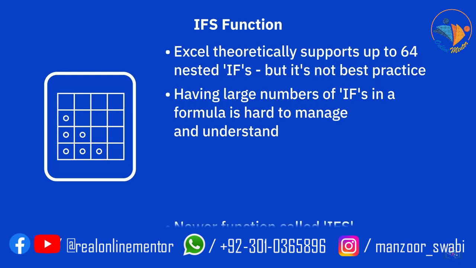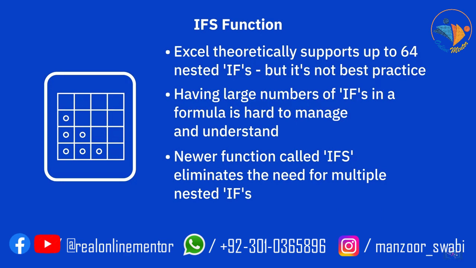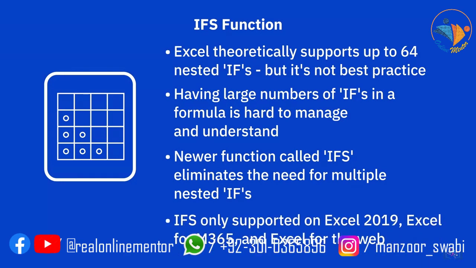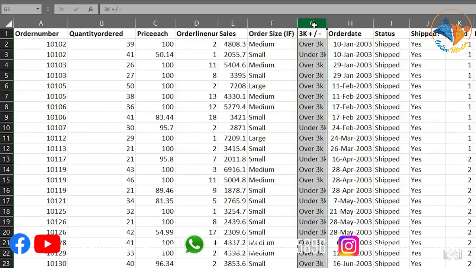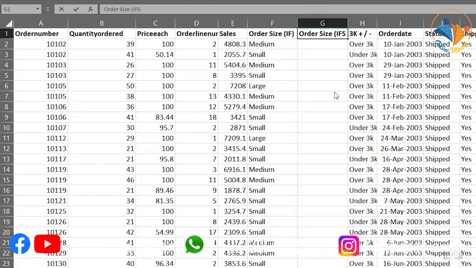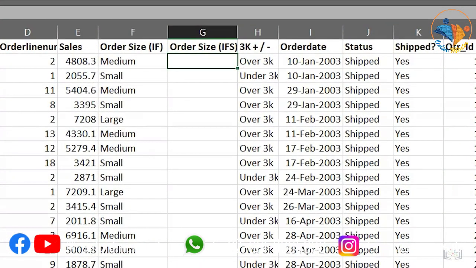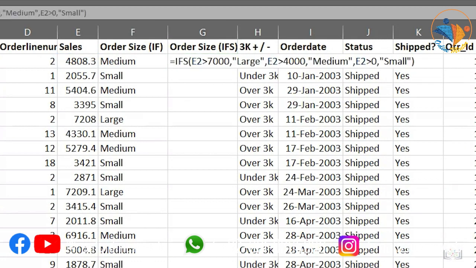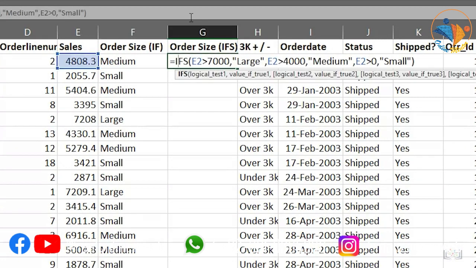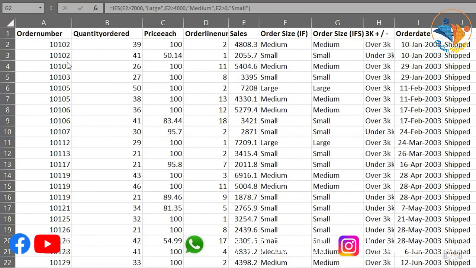To resolve this issue, a new function was developed called IFS. The IFS function is only supported on Excel 2019, Excel for Microsoft 365, and Excel for the web. As the name suggests, this function can replace multiple nested IF functions being used in a single formula to simplify matters. So if we add a further column for order size, but this time we'll use the IFS function instead. As you can see in cell G2, this formula only has one set of parentheses instead of 3, and only uses one function instead of 3. Let's copy that formula down the column too.